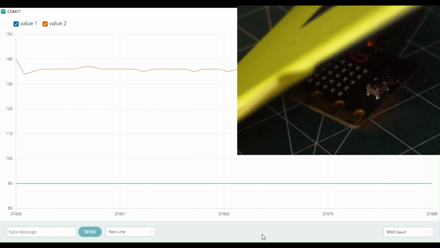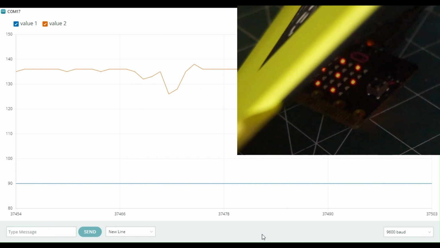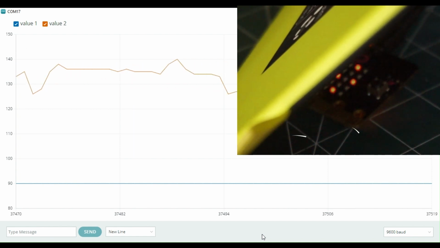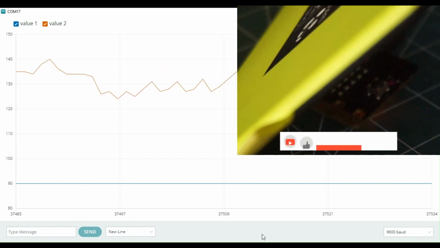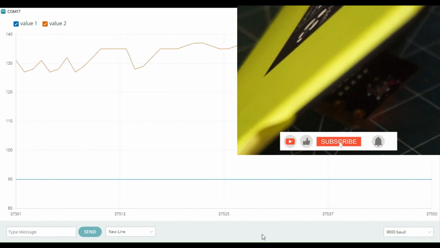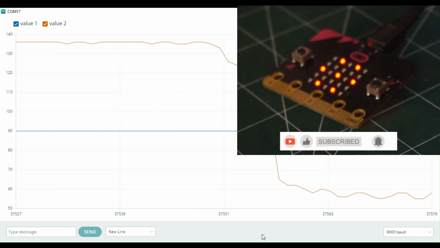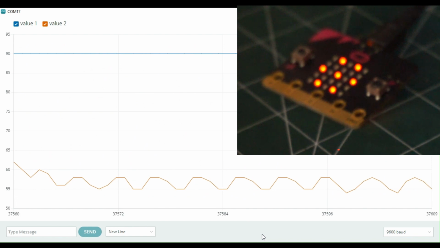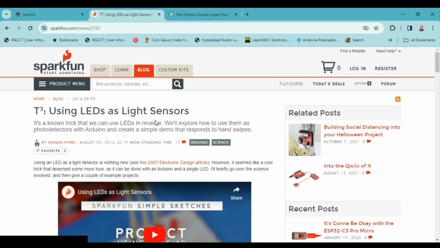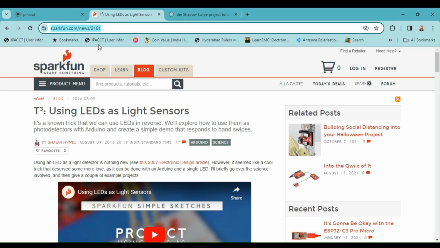Please note that using LEDs for both emitting and detecting light is an innovative concept. However, it may not be as precise as using LDRs or ambient light sensors. Therefore, it may not be a suitable replacement in all situations. If you're curious about how an LED can be used to detect light, I've included links to some helpful articles and websites in the description box.